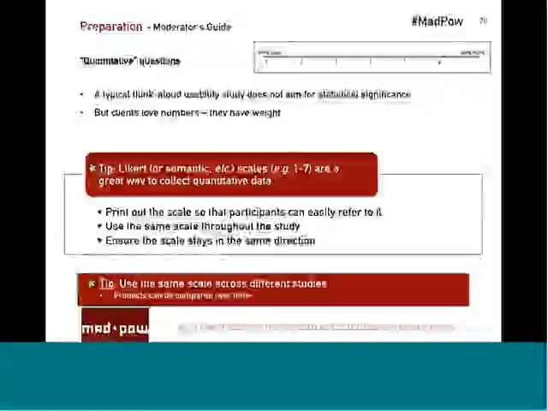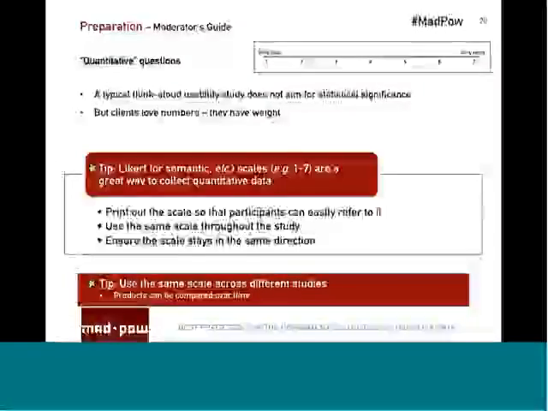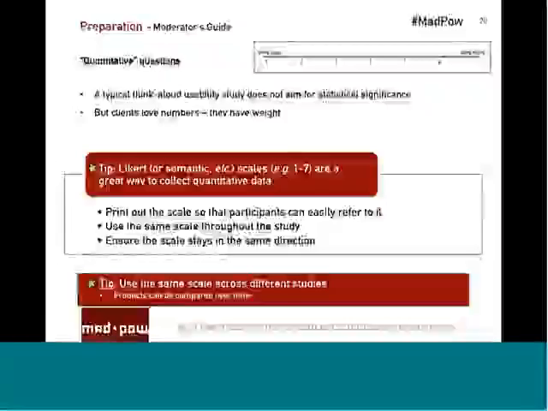And again, along those lines, make sure the scale stays in the same direction. What that means is, don't go swapping 1 and 7. So in this scale, 1 is very easy, 7 is very hard. In the next question, don't say, all right, now 1 is very hard and 7 is very easy. May seem obvious, but very important. Don't confuse users if you can.